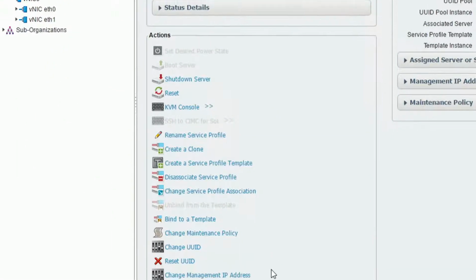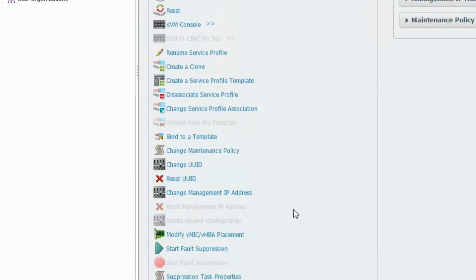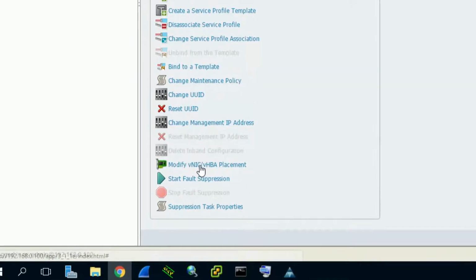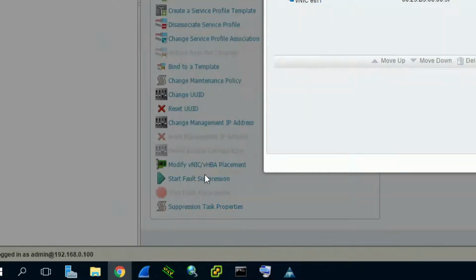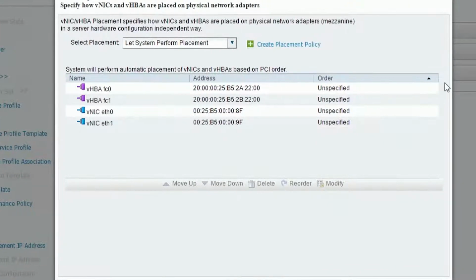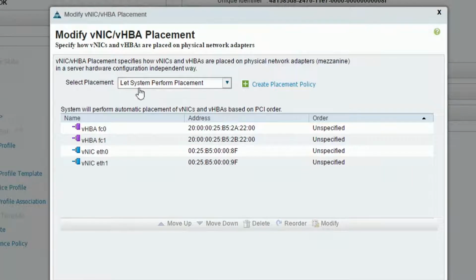we're going to modify the vNIC/vHBA placement policy, right here. Now, I did have the option to do this under the service profile wizard when I was creating it. We'll see in later examples, when we're creating more service profiles and a template, that we're going to create a template that has this placement policy manually defined so we don't run into this problem again. Notice right now it says let the system perform the placement.